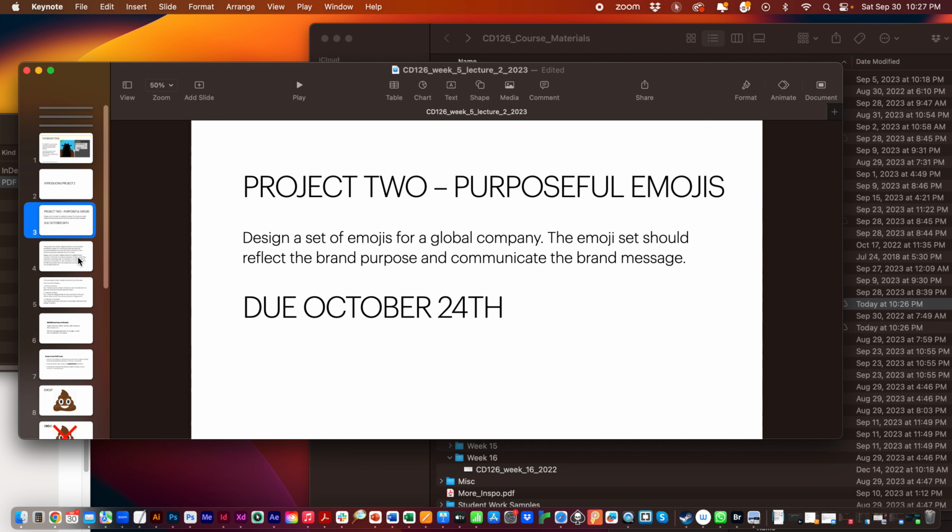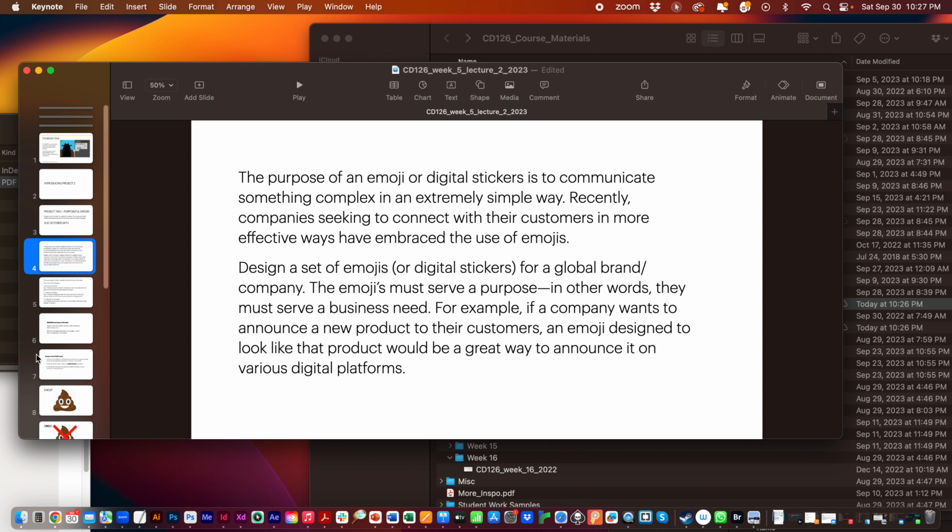All right, I'll talk a little bit more about that. So I'm going to put all of this in the lecture folder. You can talk about this, that emojis communicate a complex idea in a simple way. And more, as companies have a digital presence online, they have embraced the use of these stickers or emojis. So you're going to design a set of these. They have to serve a purpose, okay? They're not just for fun.